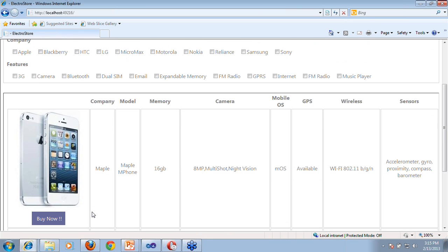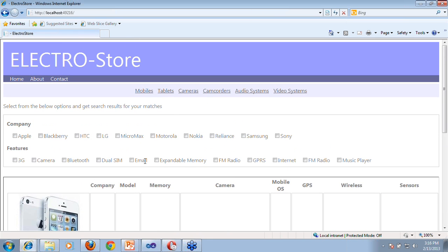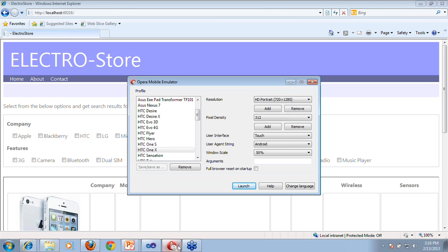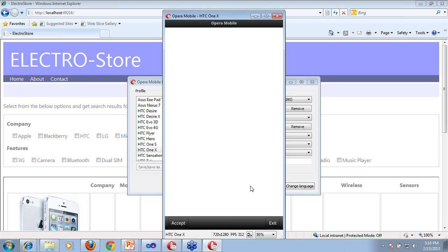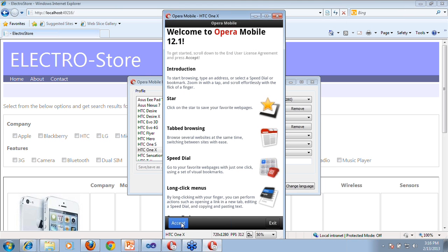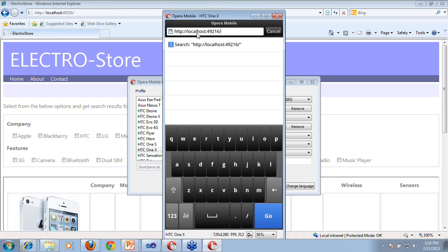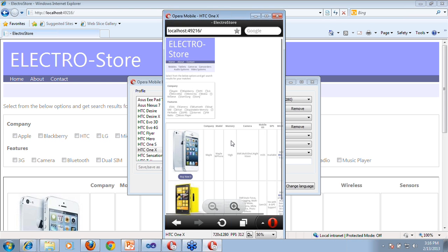Now if I go to see this site in the normal browser of a mobile, what I would be using is an Opera mobile emulator. I would be launching one of the profiles. And if I go to see this site on the screen, I do not get a good view of the site.